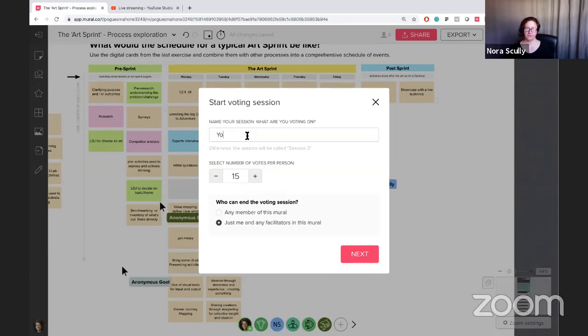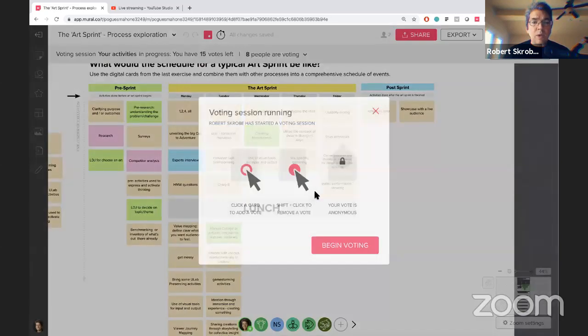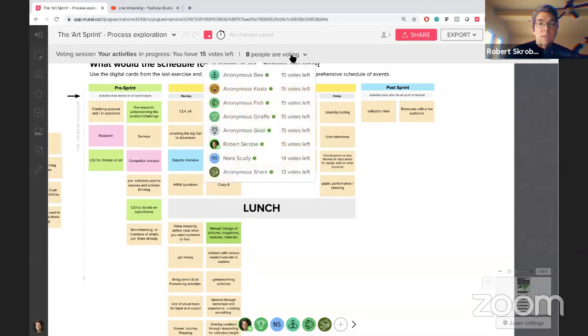Okay, so let's get started. The way voting works is that you click on a card to add a vote. You hold down the shift key and click to remove a vote. No one will be able to see your arrows, nor will they be able to see your votes. The only way we're going to see this is through a display I'm showing in my shared screen on all the votes that are currently being allocated.